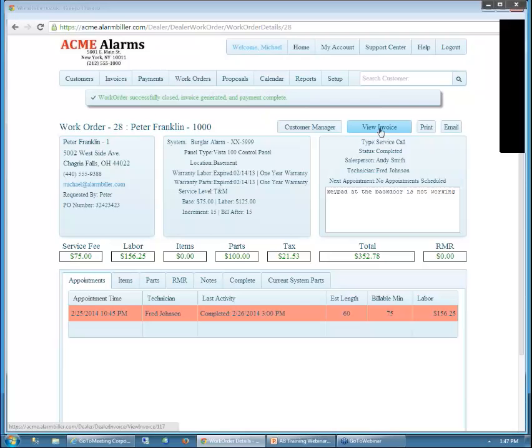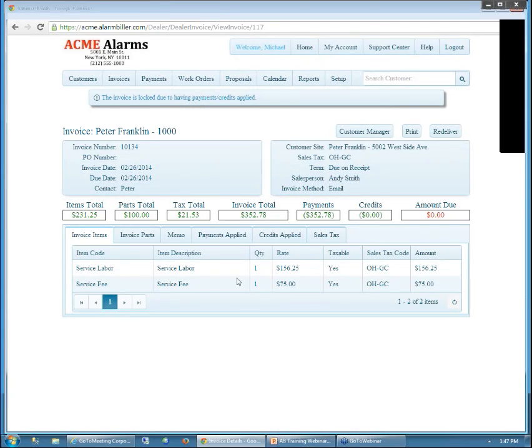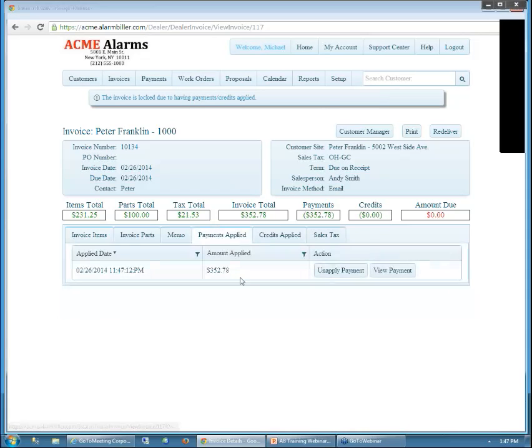So if I jump into, and I could click right from here to view the invoice, this will show me the invoice that was created. And you notice the invoice was for the $352.78. We've received that, so my payments received is $352. The amount due was 0. If I click on the amount applied, I could see that my amount applied is right there.